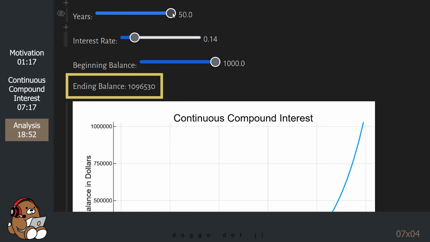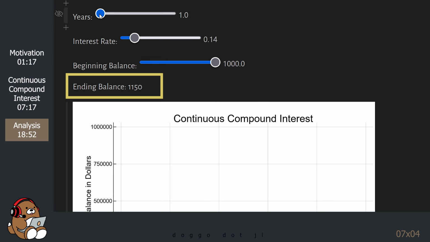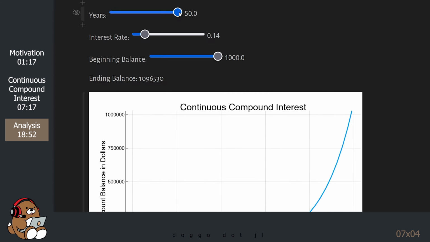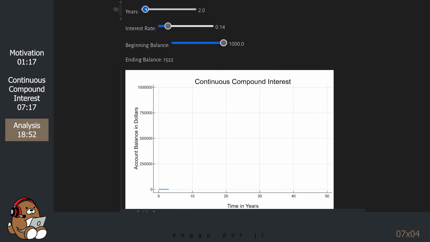You can use the year slider to see how the ending balance changes over time. As you can see, in the early years, the account balance grows slowly, but after some point, the growth becomes explosive. This growth curve can be seen all throughout nature, which is why this is such a fascinating problem to study.